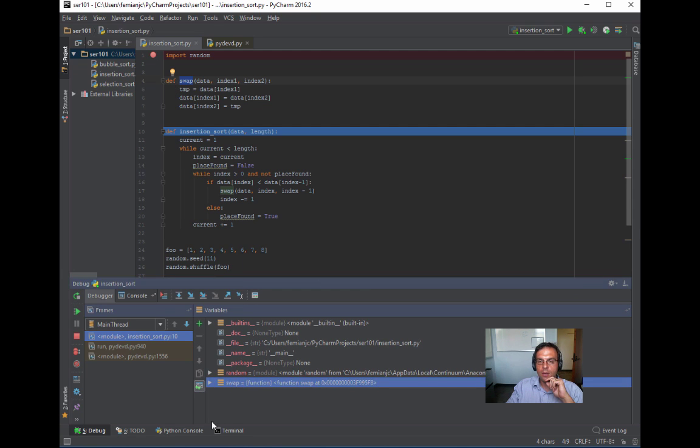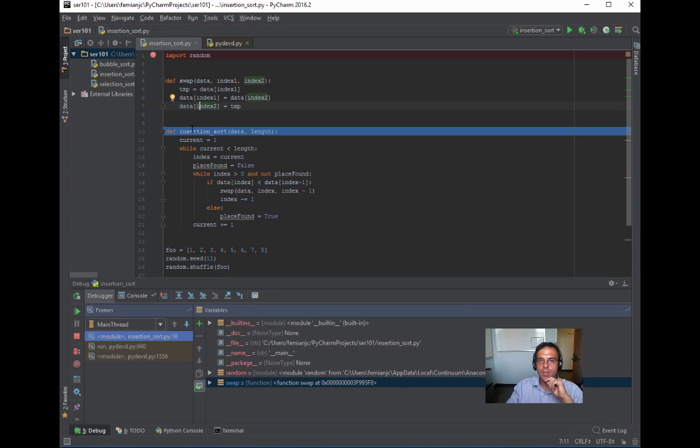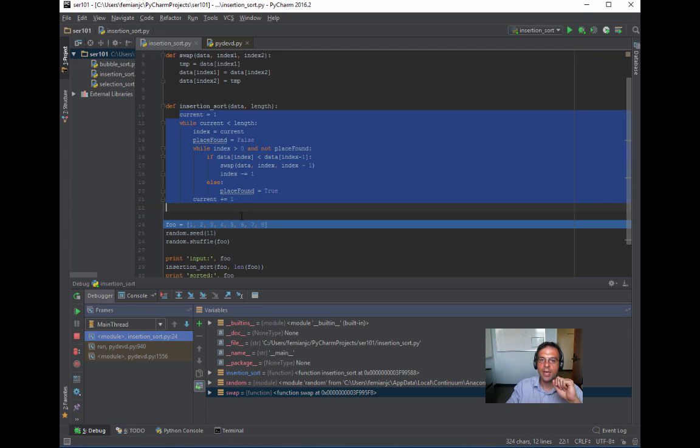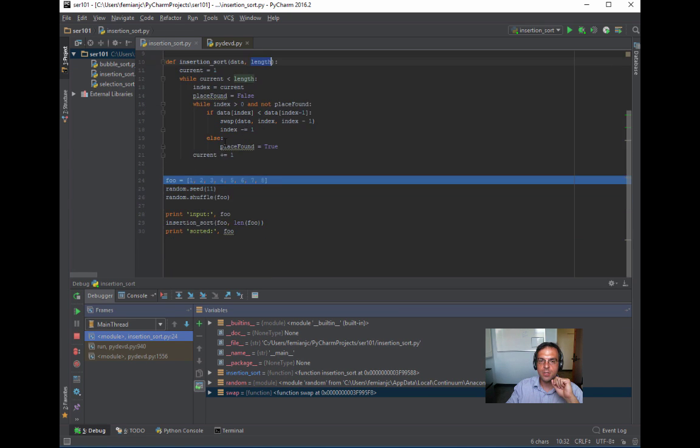So down here under my variables, I have a variable called swap, and it is a subprogram or a function. That's all I need to know about it, right? Same here for insertion sort. It sees that there is a method or a subprogram called insertion sort, but it doesn't process the code yet. We have not called it. This block of code will not execute until we actually call the subprogram and provide values for these parameters.